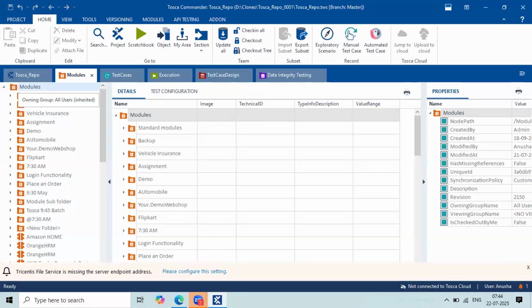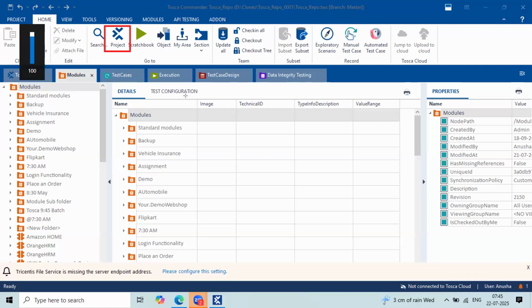Anusha, sorry to disturb you. Actually, is only the administrator profile there, or will any other user profile be there? Yeah, I'll give you the difference, okay?